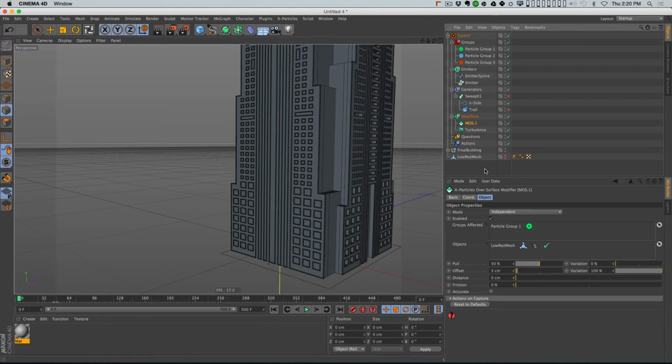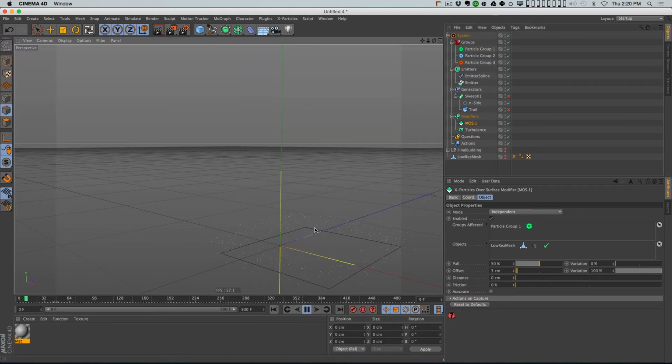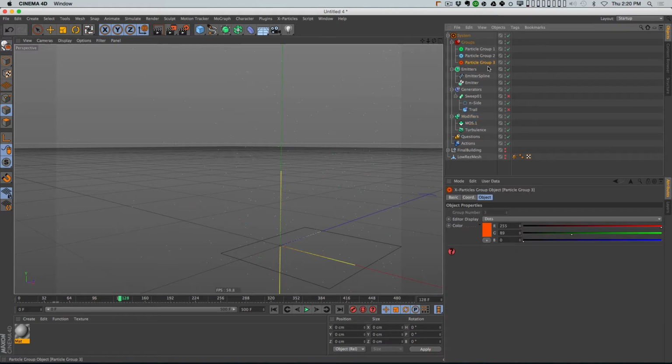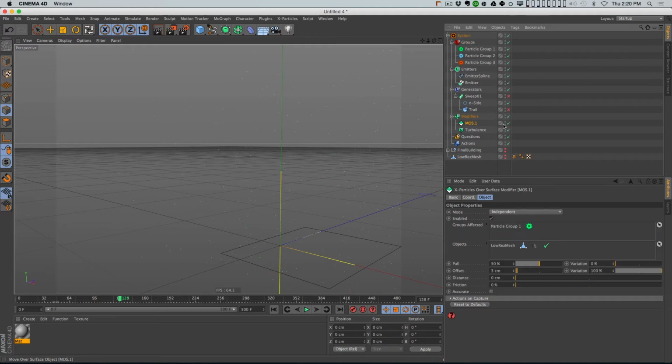So now, let me turn off my final building for a minute. Okay, so now group 1, my green particles, are the only group being affected by this modifier. Okay, the blue and the orange groups are not being affected. So what's cool about that is that, you know, I've got some settings here: offset of 3 centimeters, variation 100%, distance 0 centimeters.